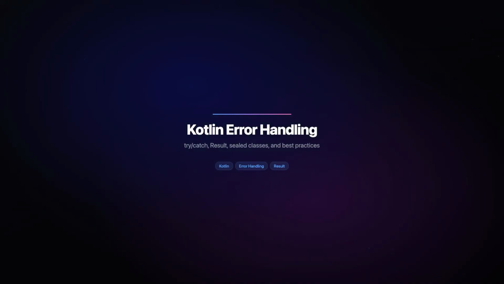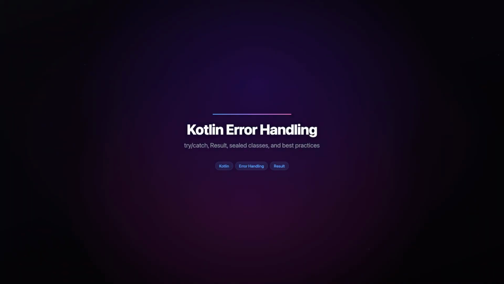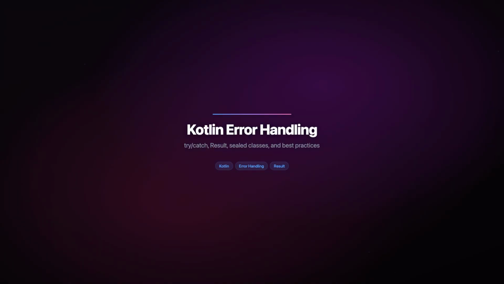Kotlin error handling. Try-catch, the Result type, sealed classes, and best practices.